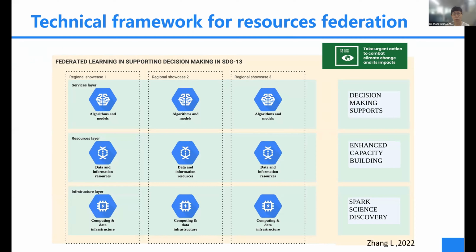Based on this kind of analysis, this picture shows the general framework for thinking about resource federation. Each SDG 13 platform will have its infrastructure layer, with computing and data facilities to support the case. They will have different resources like the data itself and other information resources. Based on all this, they will provide services based on particular algorithms and models. If we have different showcases, one way is that federation could connect different computing and data infrastructures together. We can have distributed resources merged toward the same objective, and maybe also better collaboration between different models to support your research or objective.